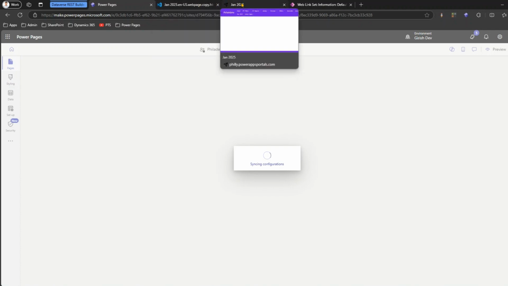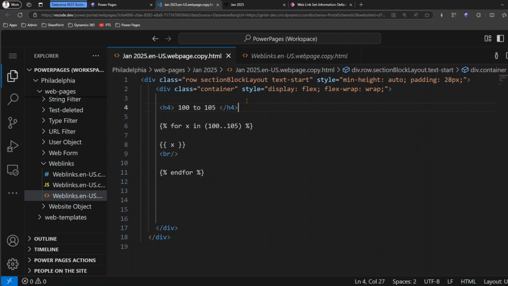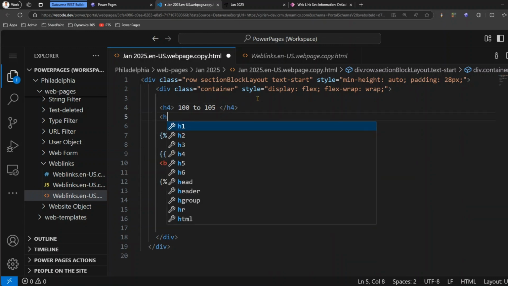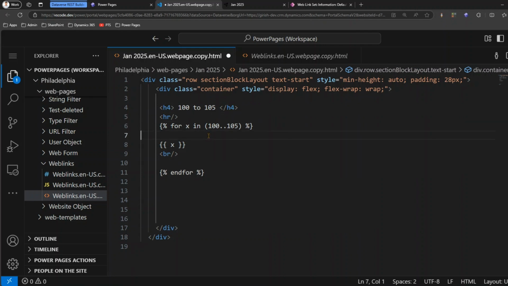So I'm syncing the site to reflect all the changes I have done for the for loop, and I just want to see what output it generates. Now, as you see over here, this is the h tag which we have written, and this is the output: 100, 101, 102, 103, 104, 105. So this is how it renders. Let me put a horizontal rule so that it is displayed separately. And this is our first one.